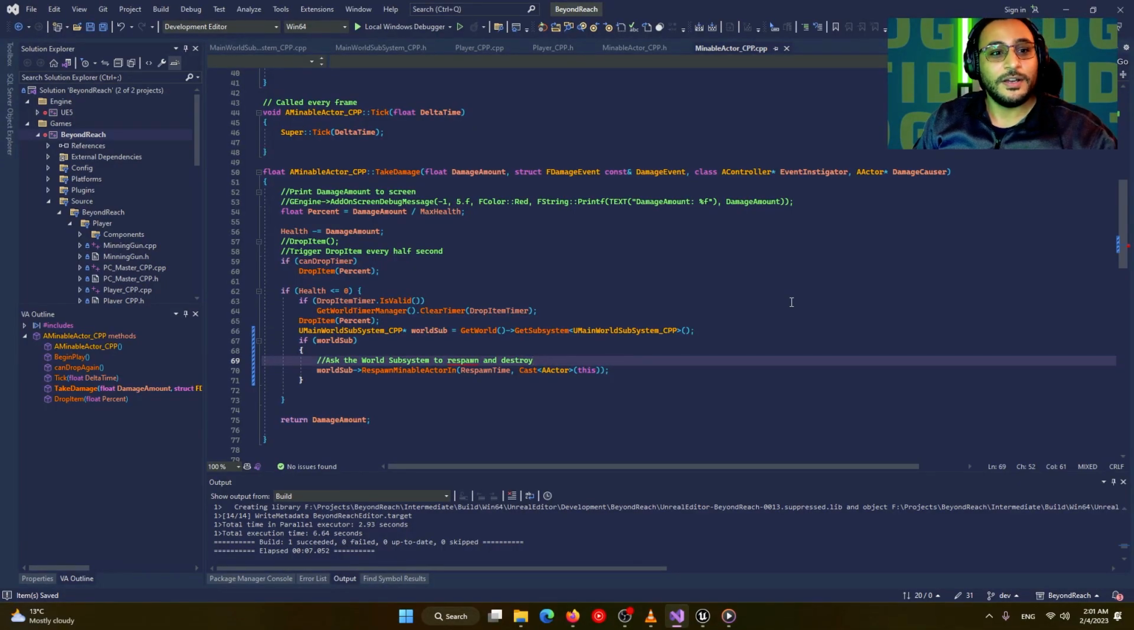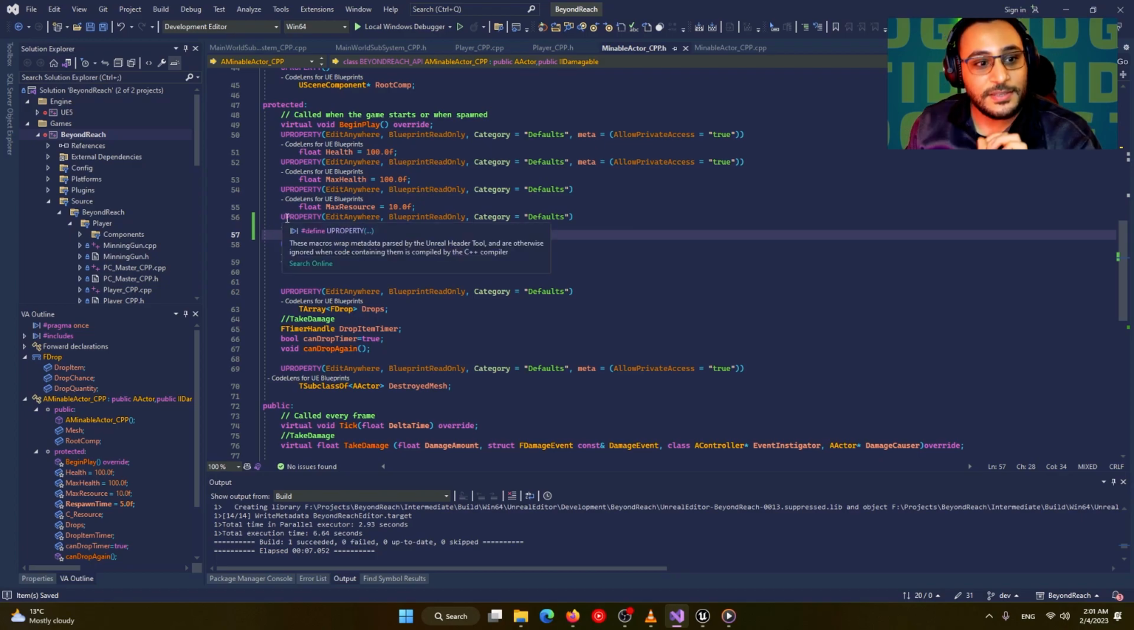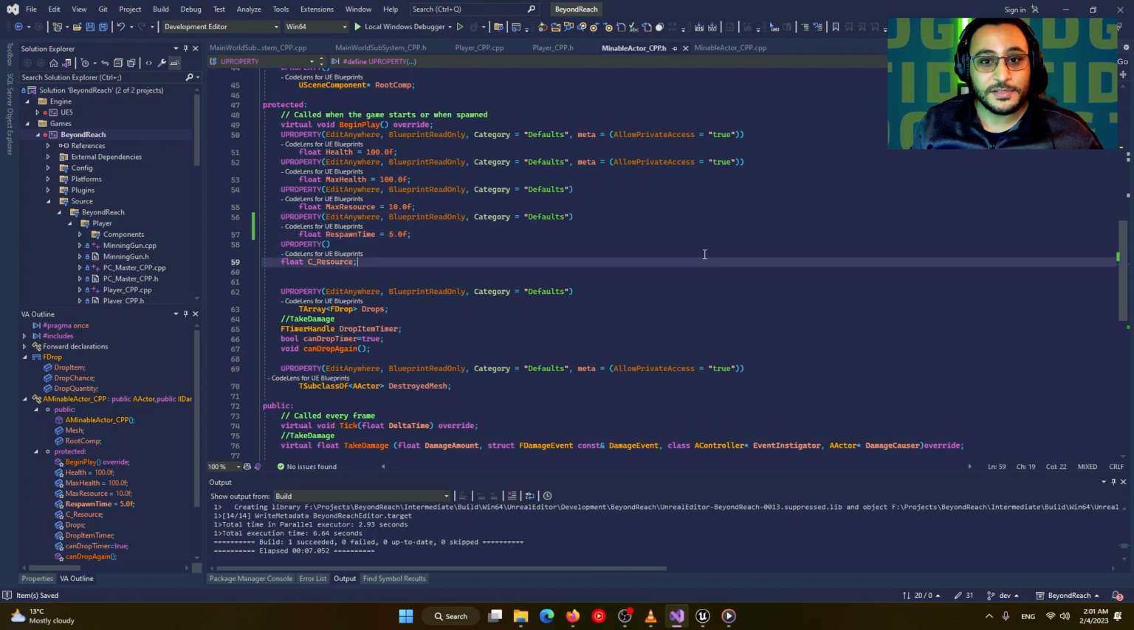Okay, so the first thing I did, I opened up the mineable actor header file and added this tiny new property as a float that just holds the respawn time, and I set the default to be 5 seconds just for testing purposes.